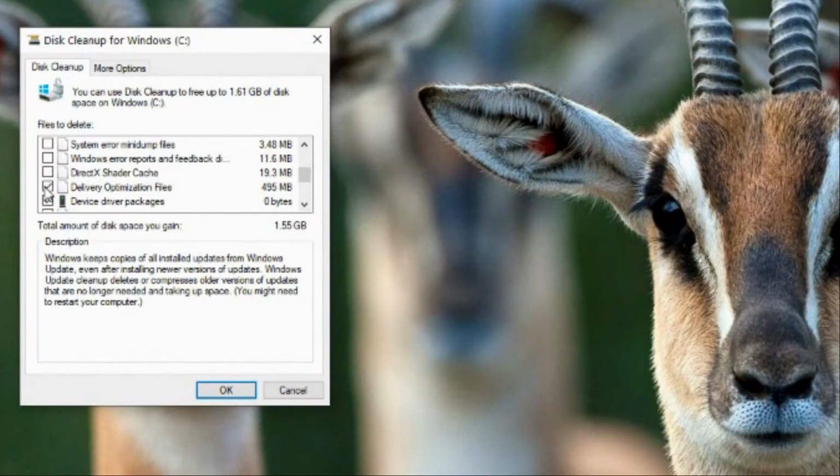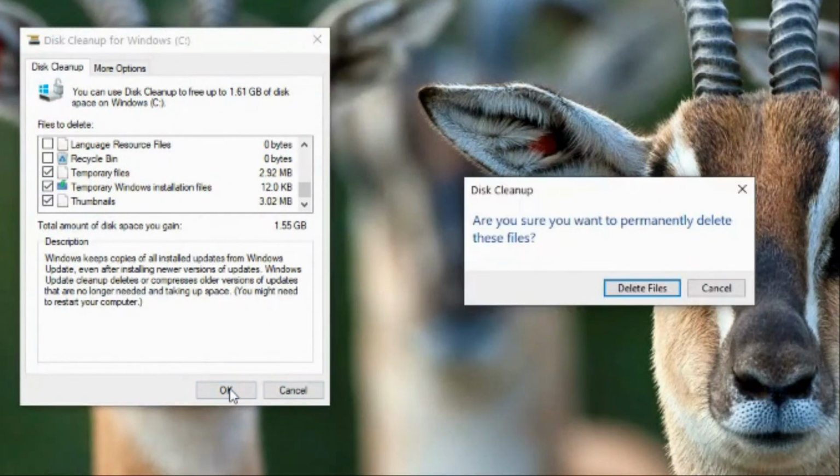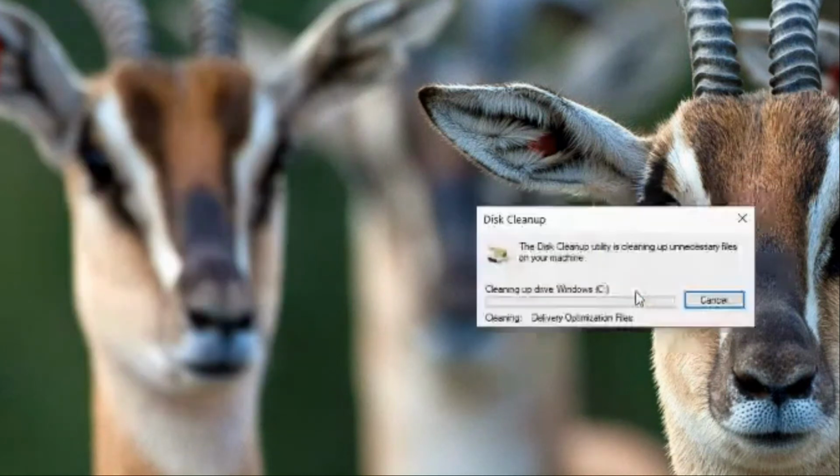I don't need those. And I could pick anything I want. Temporary files, that's very small. And temporary Windows installation files is very small, but I can pick as much as I want. Now I click OK. It asks me, am I sure I want to permanently delete them? I'm going to click on Delete Files. And now it will run.